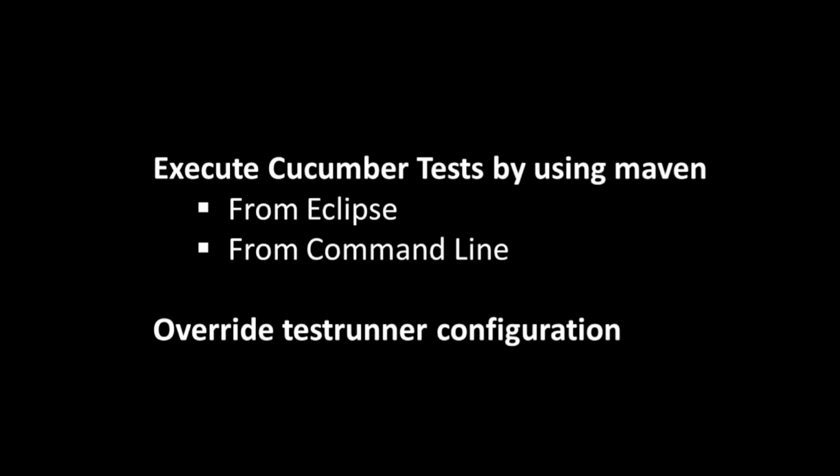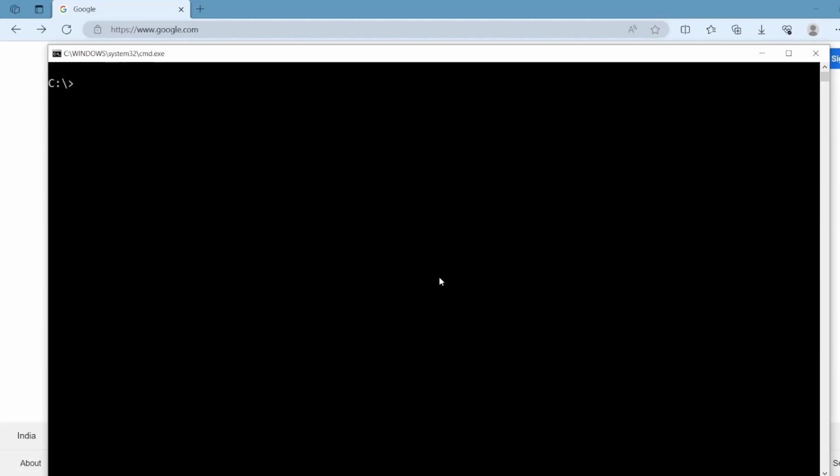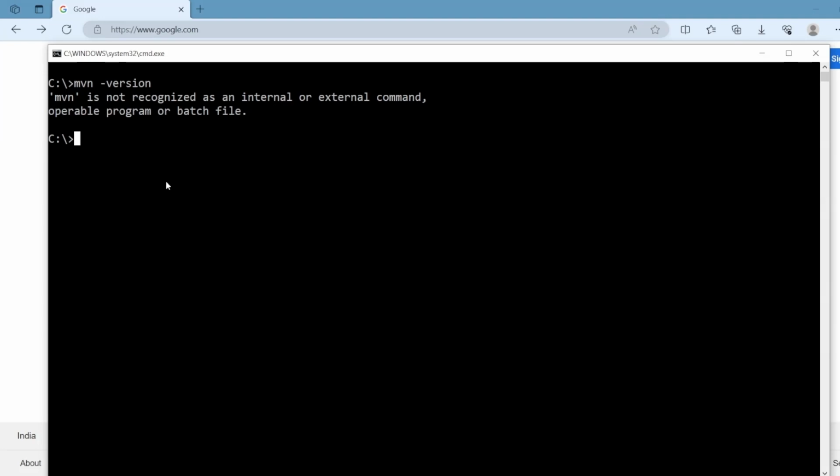Okay, let's get started. Let us quickly check if Maven is installed on our system. For that, let us say mvn minus version. Okay, so it says MVN is not recognized as an internal or external command. So it means Maven is not set up on our system. So let us download Maven and set it up.